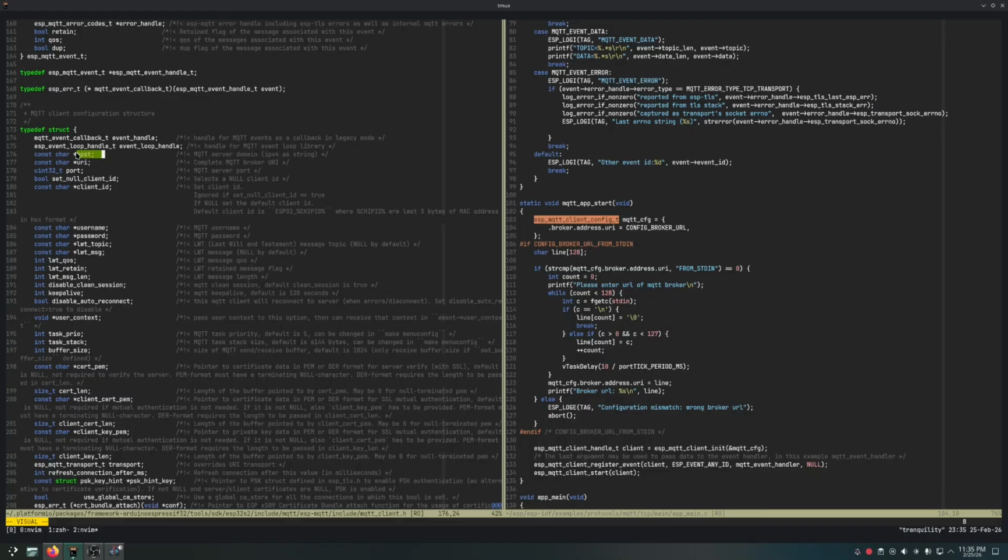As you can tell, there's a difference. In the Arduino version, if you wanted to include the URI, all you have to do is just call this URI member. But in the ESP-IDF version, you have to go through the broker struct, and then through the address struct, and then from there you can access the URI. So that's basically how I managed to overcome the differences between the OG ESP-IDF and the Arduino version.